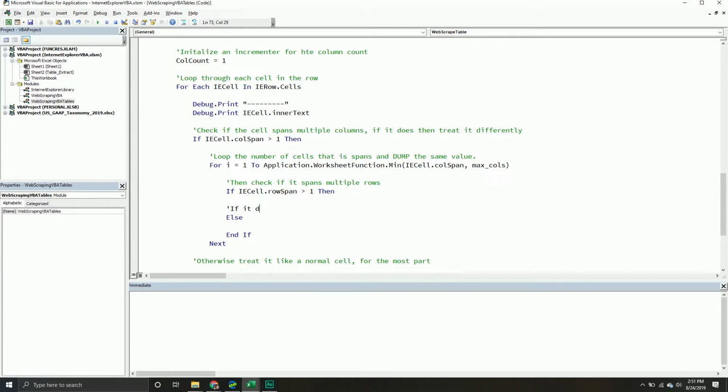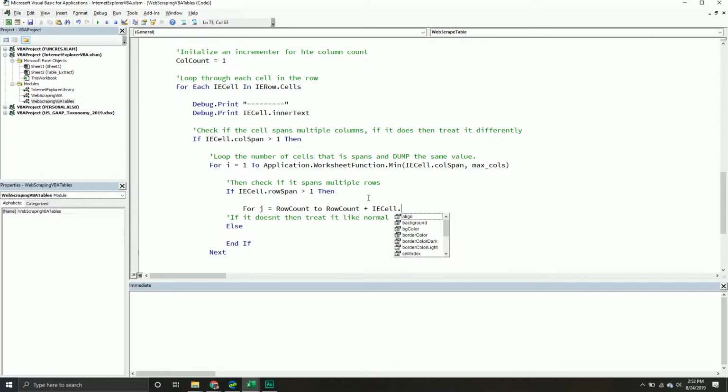If it doesn't, then leave it be. Then treat it like normal. Okay, well, if it does span multiple rows, what's the next potential problem that we can run into? Well, the first thing we're going to do is say for j equals row count to row count plus IE cell dot row span minus 1, because we want to go one less.